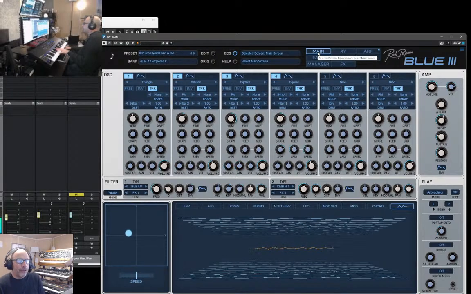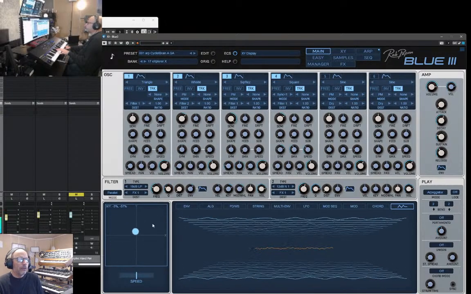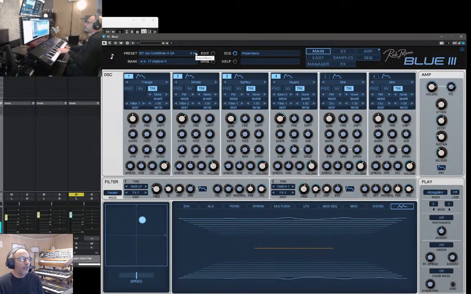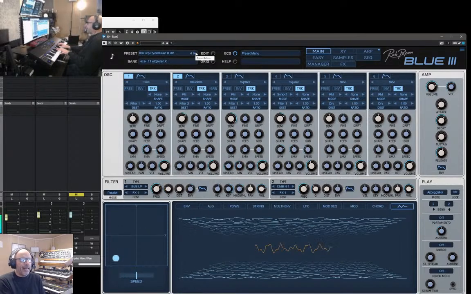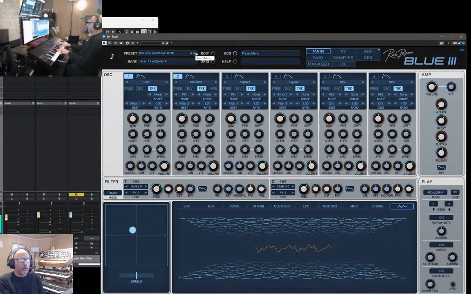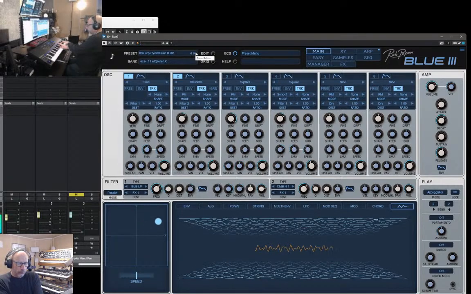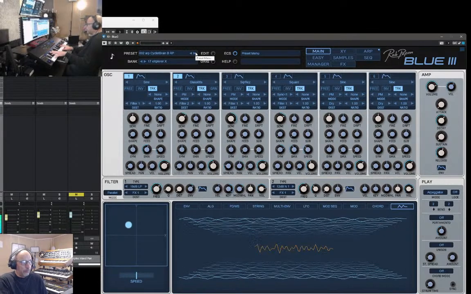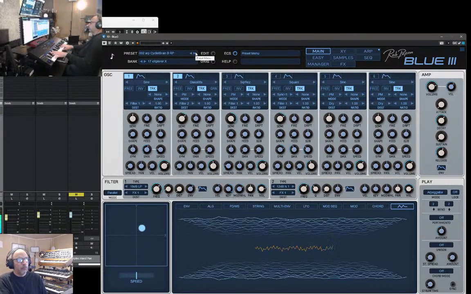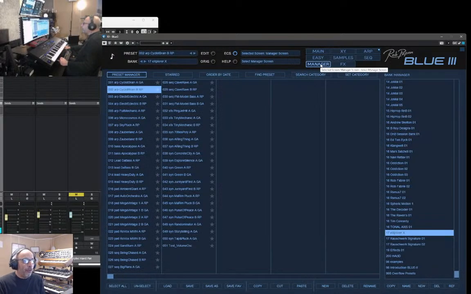Nice arpeggiator sound. CDXY is used. So let's go to this one. My variation, more belly. So this is the variation. So plenty of this type of things inside of it.